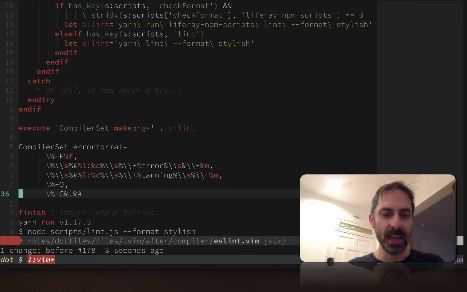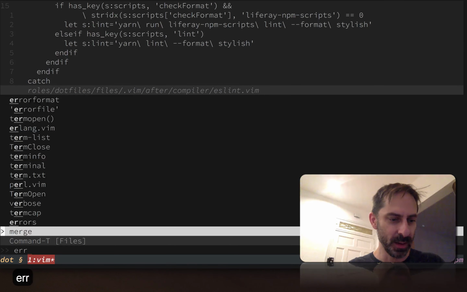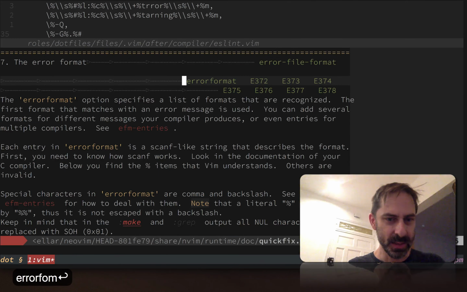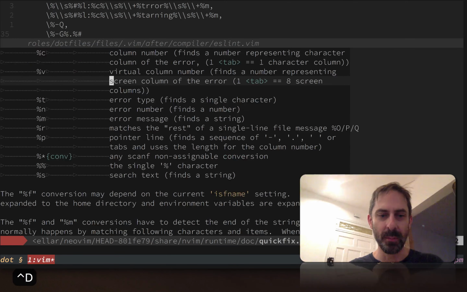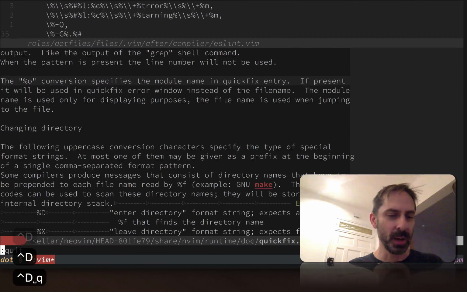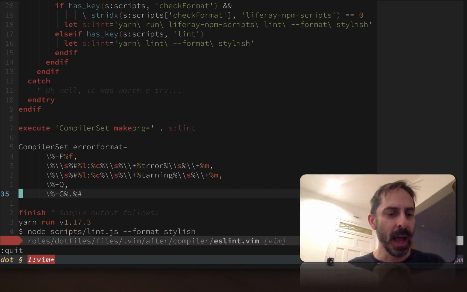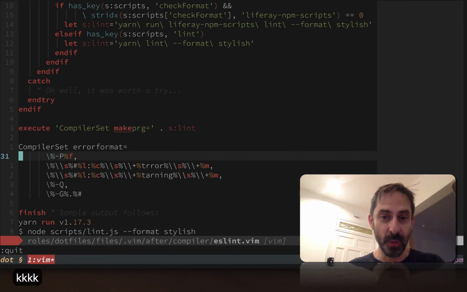So all of this is heavily documented in the help. If we look at the error format, you'll see there's a bunch here of information about the different % sequences and what they mean. I'm not going to explain all of that beyond what I did. But suffice to say, it can be quite tricky to get these format strings right. And this is where we come to my tip.